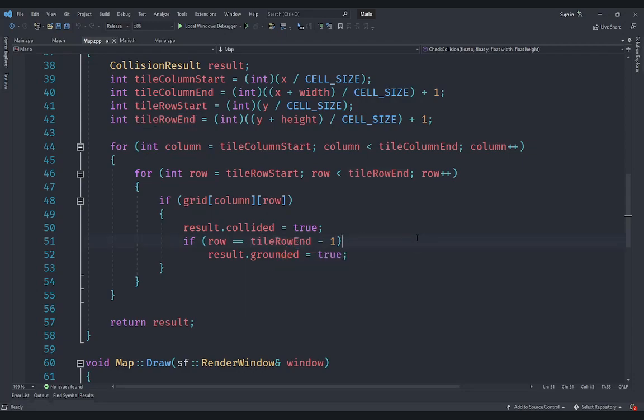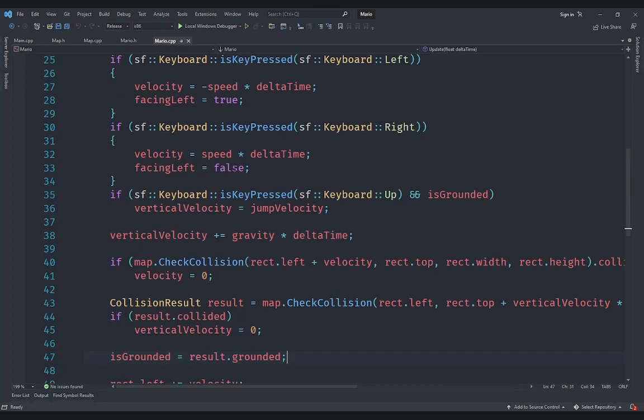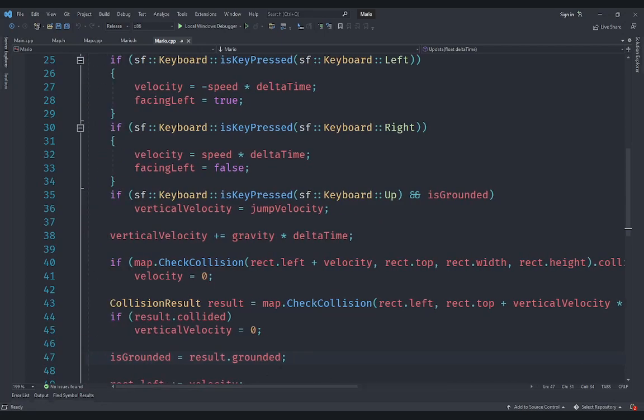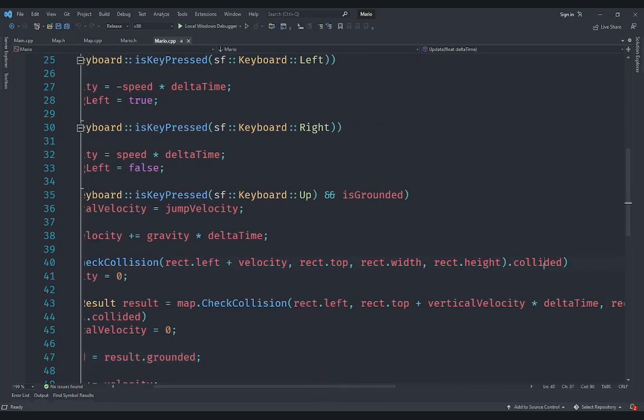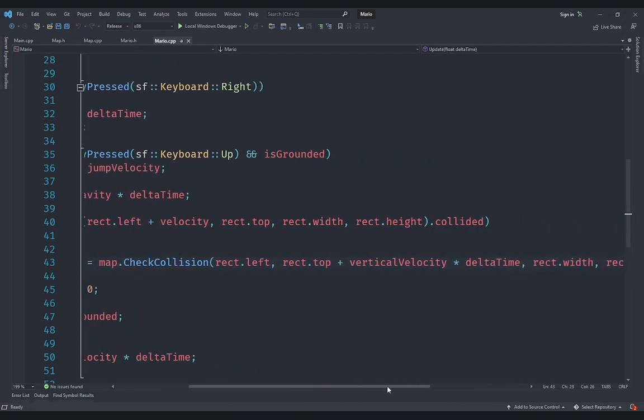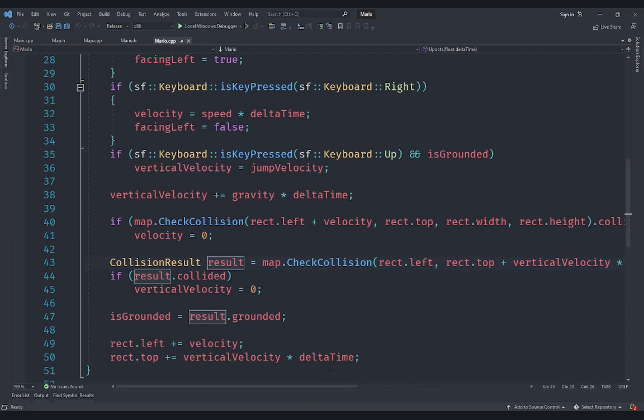And if this was the last row, which means this was where Mario's feet are, only then we set grounded to true. And in mario.cpp, in the update method, when we are checking for horizontal collision, we just go ahead and call map.checkCollision, and this returns a CollisionResult. So we just check .collided to see if we collided, because we don't really care about the grounded. And when we are checking for vertical, we actually create a CollisionResult called result, and we set it to map.checkCollision, and whatever the rest of the code is, you know that.